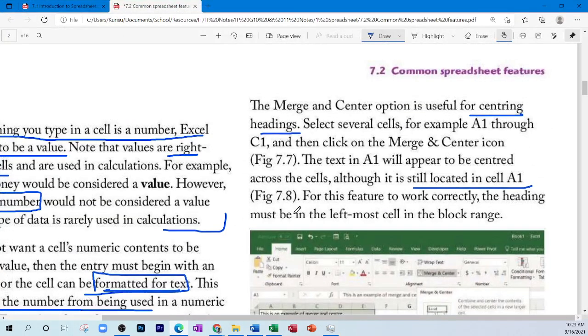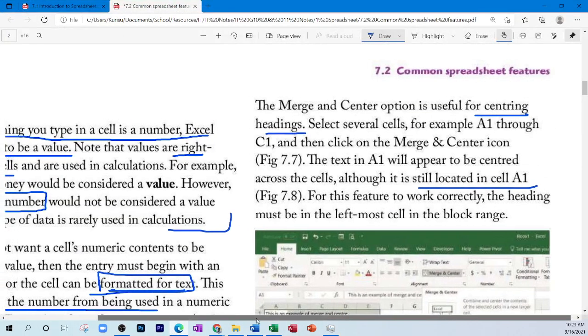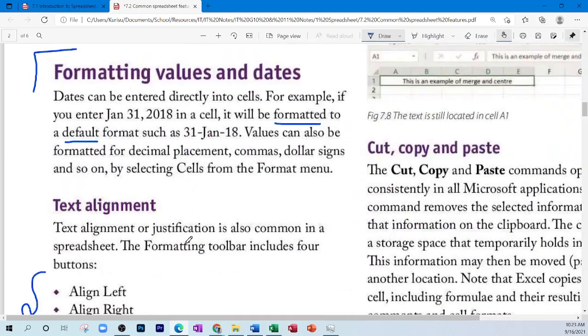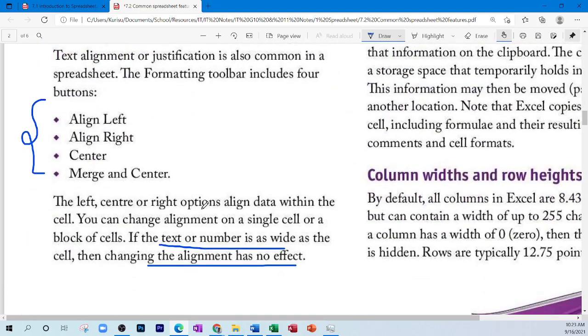Yes, sir. So those are the four formatting, the four alignments that you have in spreadsheet. You have left align, right align, center, and merge and center.